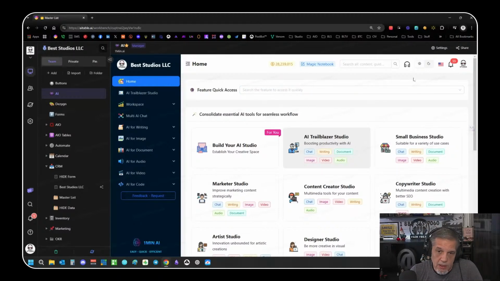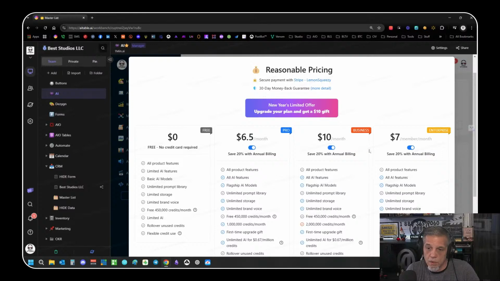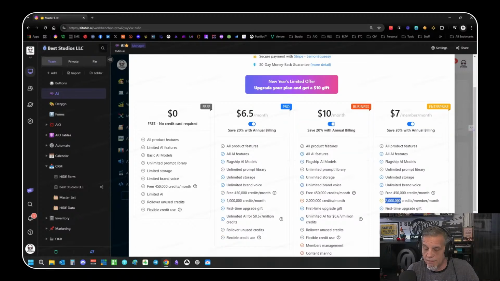One of the things I really like about this setup is that when I purchased it, I was told I would get 4 million tokens a month to use it. If I look at my subscription here, they currently have an enterprise plan that's $7 per member per month. That's per person, per user. And you get 2 million credits per month now. When I bought into this, I got 4 million credits a month, which was huge at the time. Now the cost has gone down for credits, so I get a lot of value out of those credits.